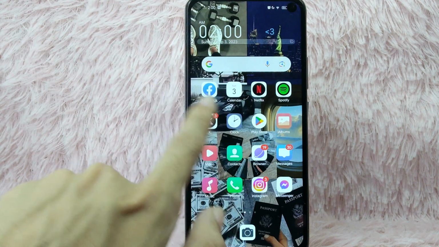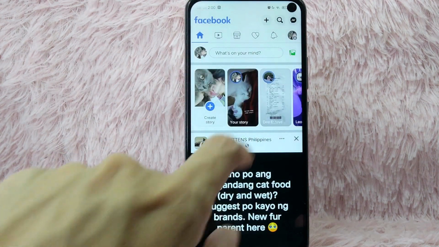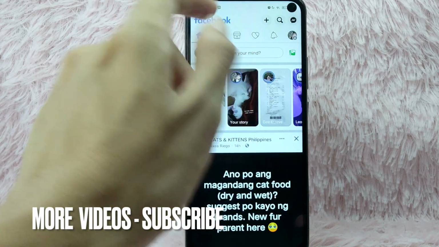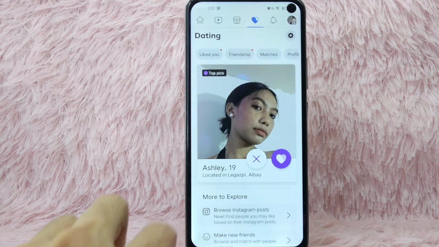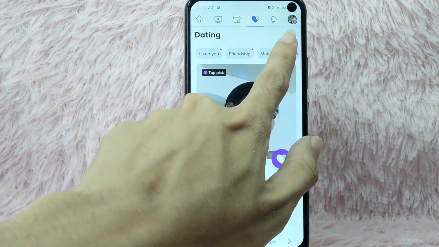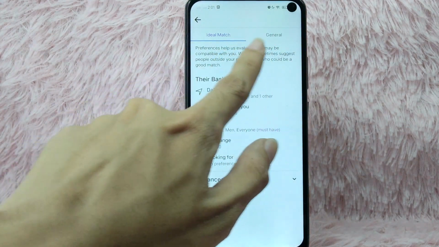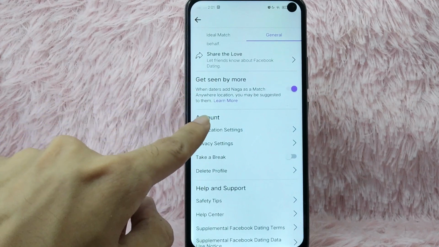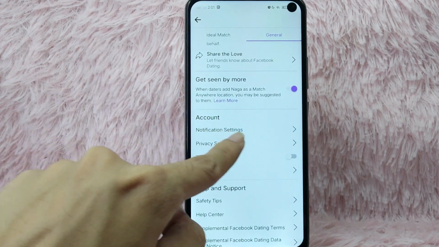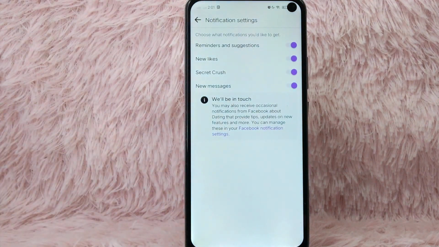First thing you need to do is to open your Facebook application and log in with your Facebook account. From here, tap on this heart button icon for you to be able to be directed into your Facebook Dating. From here, tap on these settings at the upper right corner of your screen. And then in here, you'll see the General. Tap on it. From here, scroll down and you'll see the Account. Under that, you will see the Notification Settings. Simply tap on it so that you can manage it.